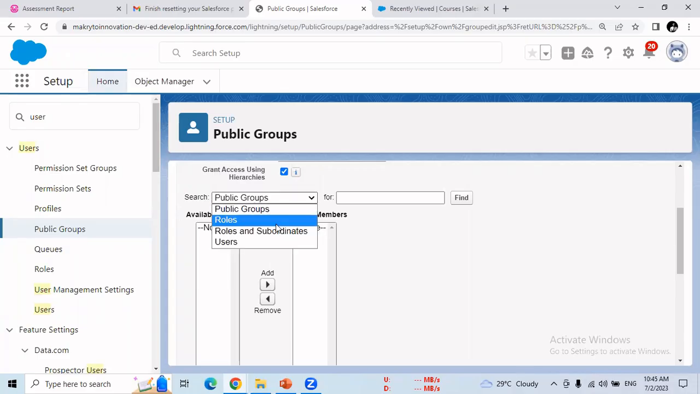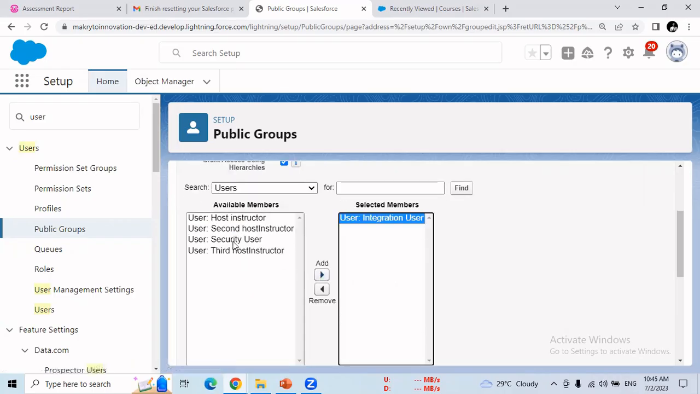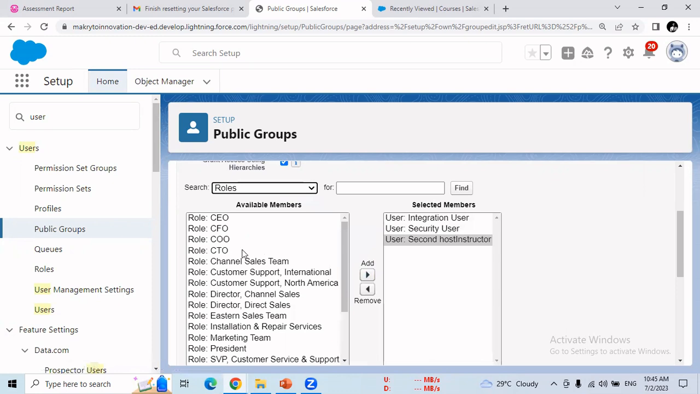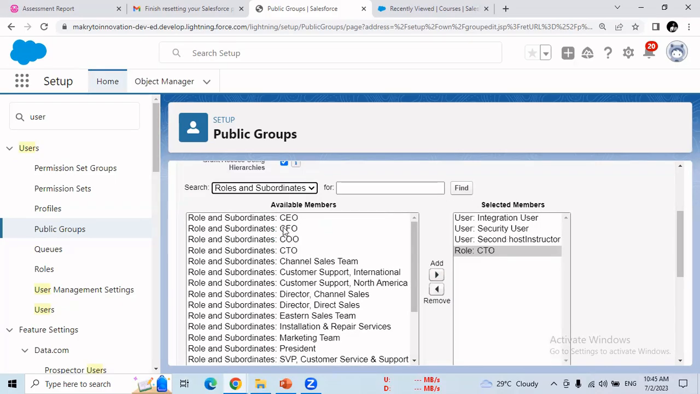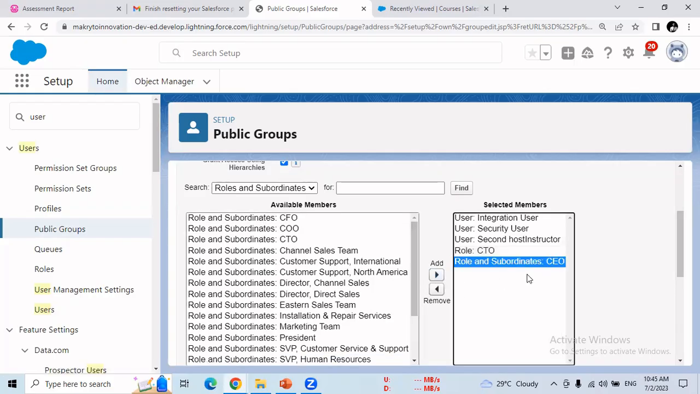I am going to select these users. So basically I would add integration user, I would add security user, I would add second user. Then I need to add roles. So let's add CTO in this public group. Similarly, you can add roles and subordinates. So if you select the CEO, के अंदर जितने आते सारे के सारे यहाँ पे आ जाएंगे.